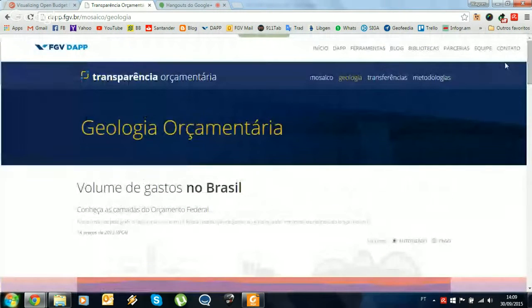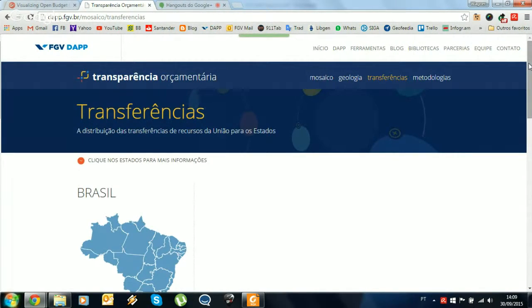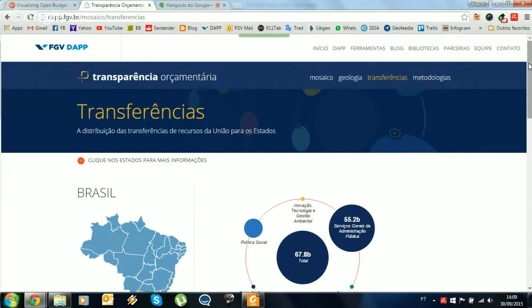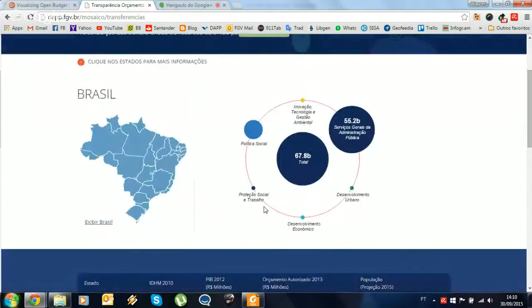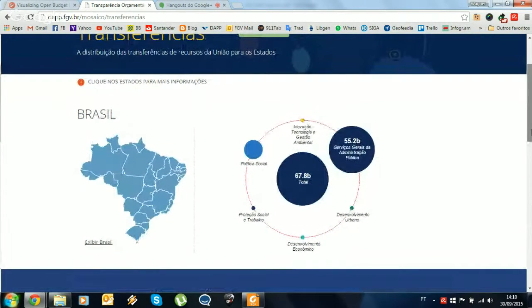Well, this is the geology, and the third one we call the transfer, or federative transfer. In Brazil we have a division in states, a little bit like the United States. Here's a little map of Brazil, and each one of these divisions is a federal state. I can know how much money the central government, or the federal government, sent to each state in a year. For example, here we have the year 2015.